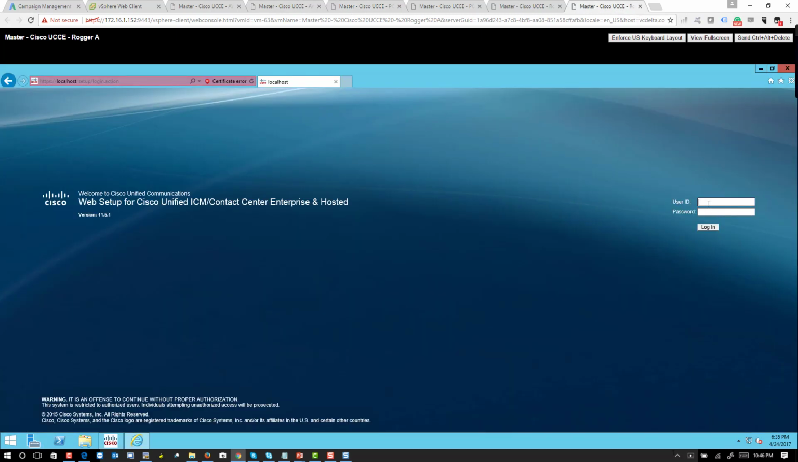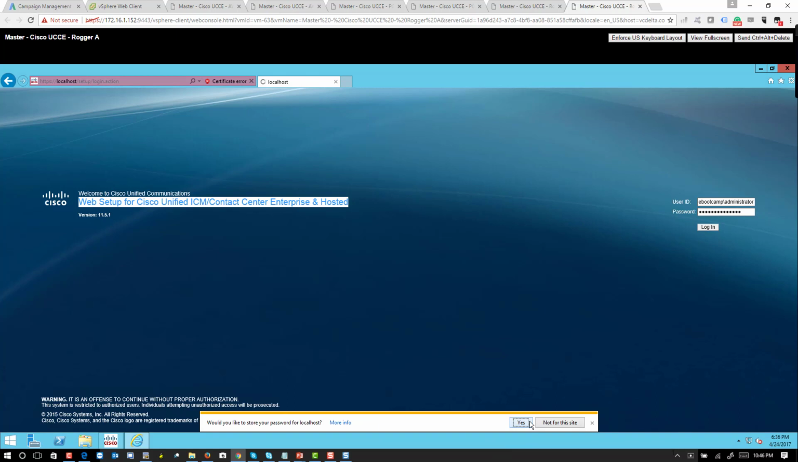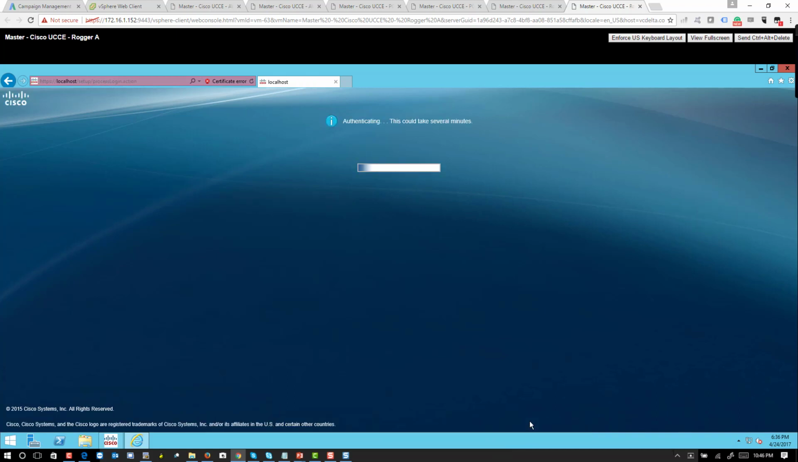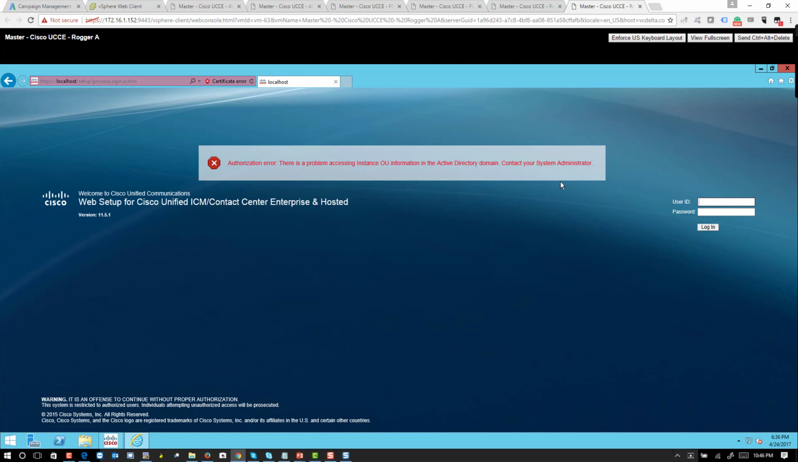Okay, so I'm going to log in as my domain account. And as you can see, this is the web setup for version 11.5.1. Okay, so that's perfectly fine because we have not set up any domain manager yet. This is a prerequisite for us to configure in order for it to log into the web. But that's a good indication. So we are good to go. This is how we set up the base installation.